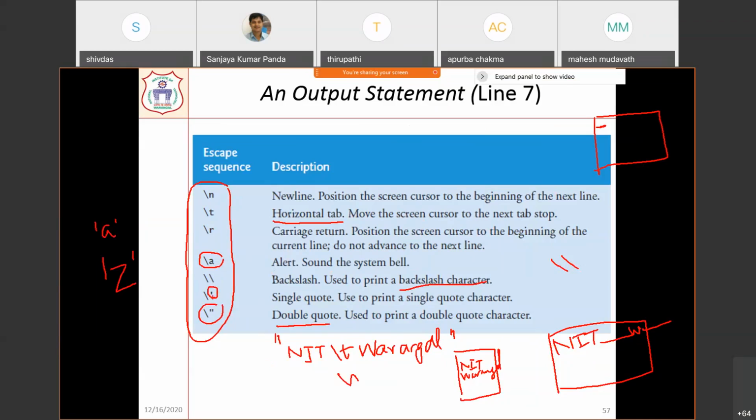So these are the various escape sequences. Other escape sequences you can also search for. They are used for specific purposes. So while you are practicing the programs, these things will automatically be remembered, right? So no need to memorize these things. While practicing, they will come to you, right?